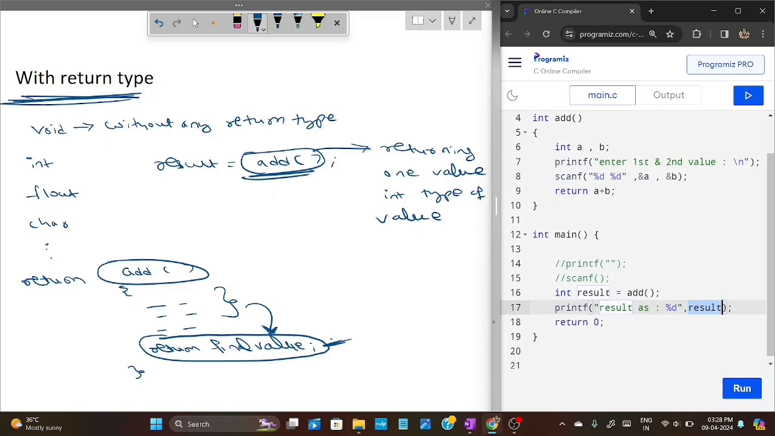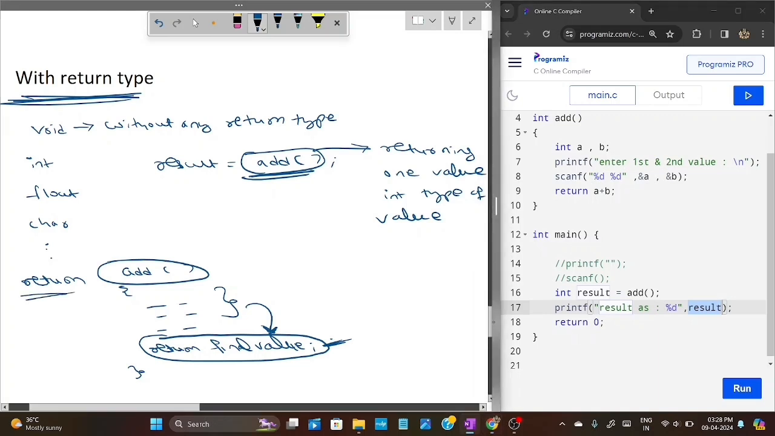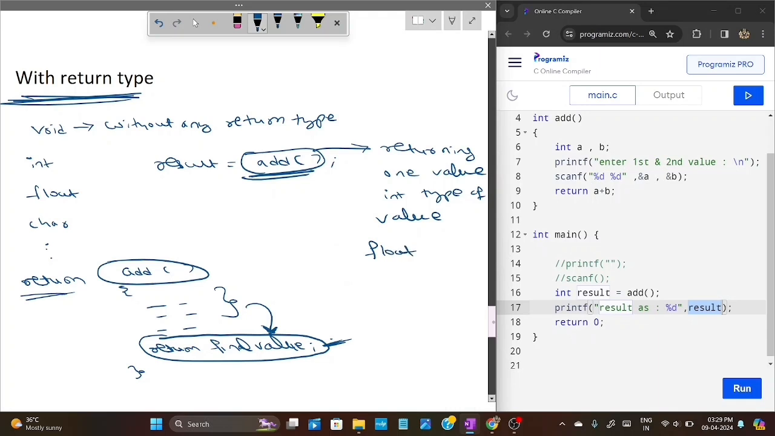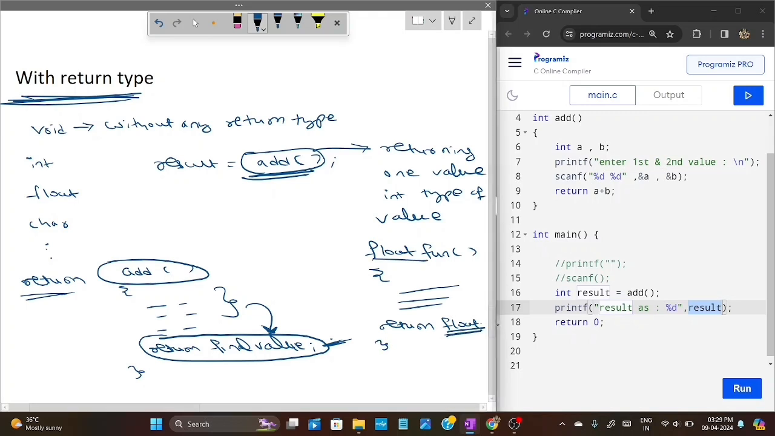In the same way, if you want to send the data as a float type, you need to go with float before the function name, and the return value should be a float value. For char, you need to specify char and pass a char value. Same way for the other data types also. I think you got the idea of how these data types work. Okay, let us move forward.